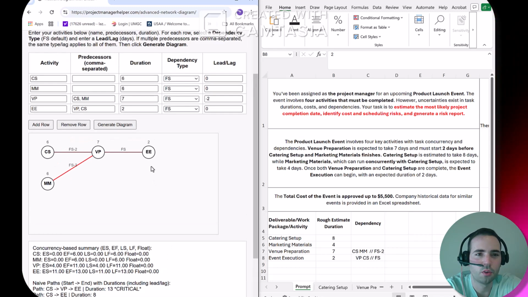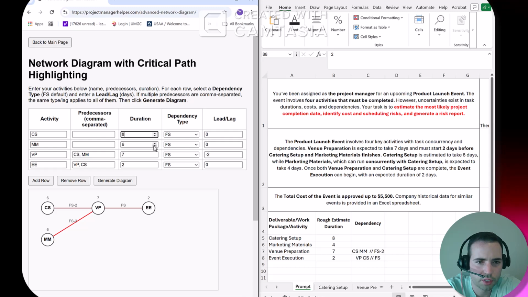So this is another way that you can use this tool. I'll reset it to what it was before.